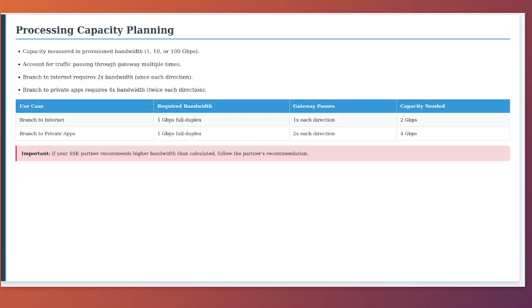Processing capacity planning. Understanding processing capacity is critical for properly sizing your NCC Gateway deployment. The processing capacity of an NCC Gateway spoke is its provisioned bandwidth, and you must provision enough capacity to account for each traffic flow direction. A key concept to understand is that packets might enter and leave the gateway spoke more than once for each flow direction for some traffic flows. This is particularly important for use cases like branch to private applications where traffic passes through the gateway twice.